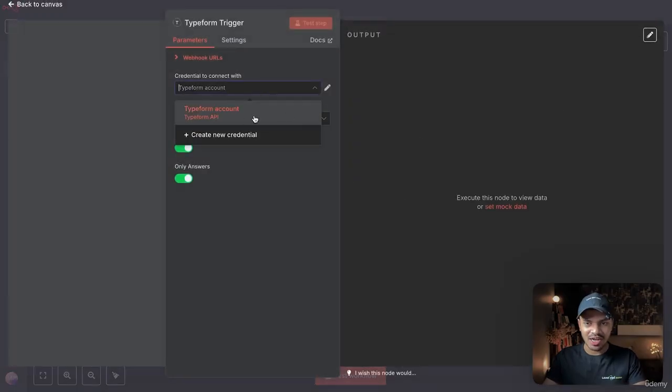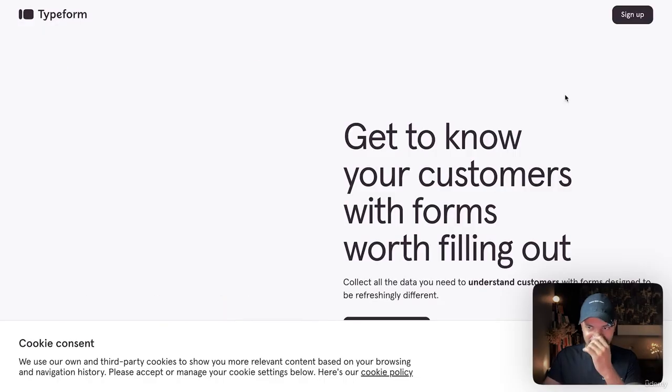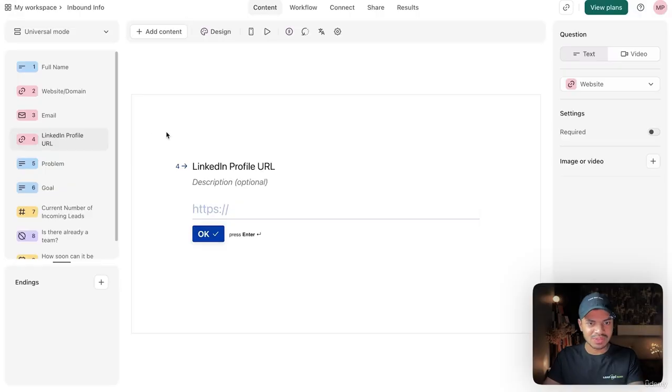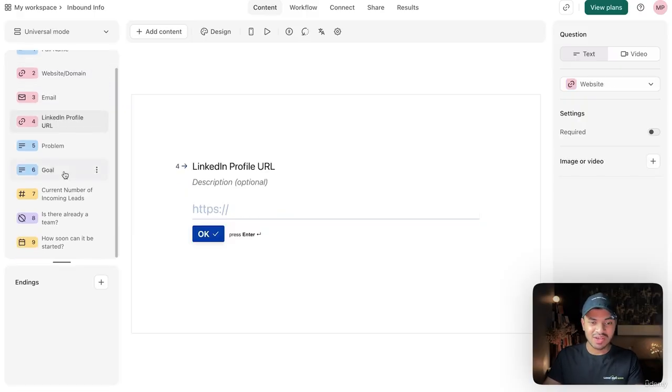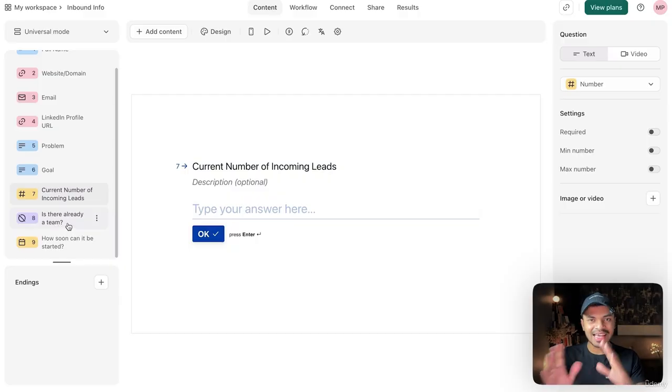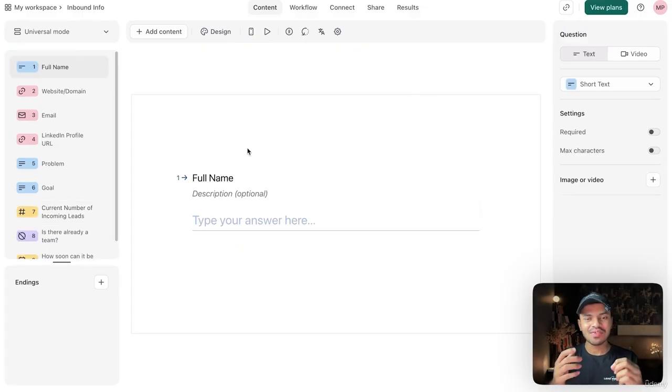Connect your Typeform Trigger account. Let us go to Typeform, sign up or log in with your account, and create a new form. This is the inbound info form where we are collecting their full name, website, email, LinkedIn profile, goals they have, the problem they are facing, and current number of leads. These are customizations; it can be according to your use case, website, or business. After building our Typeform, we need to add credentials of our Typeform.